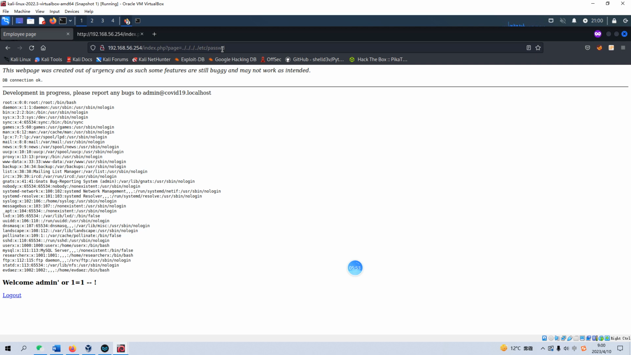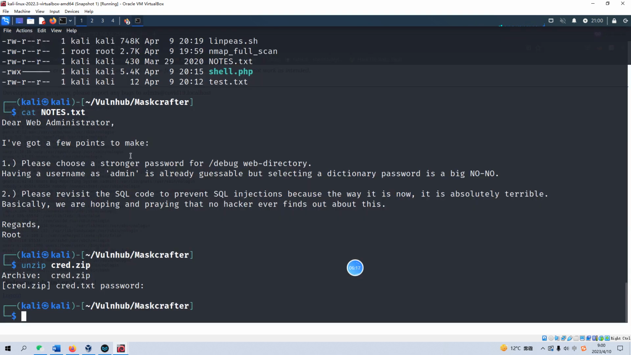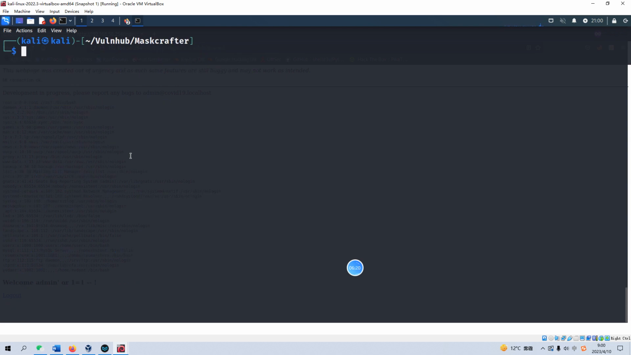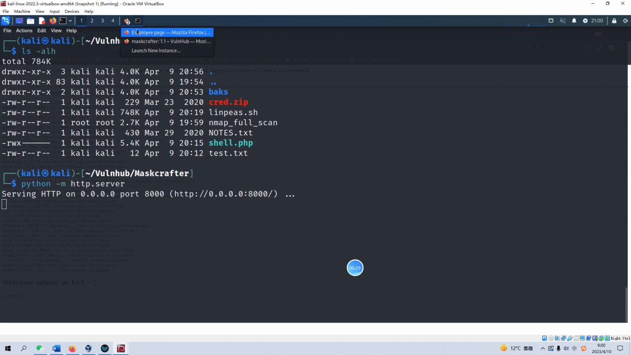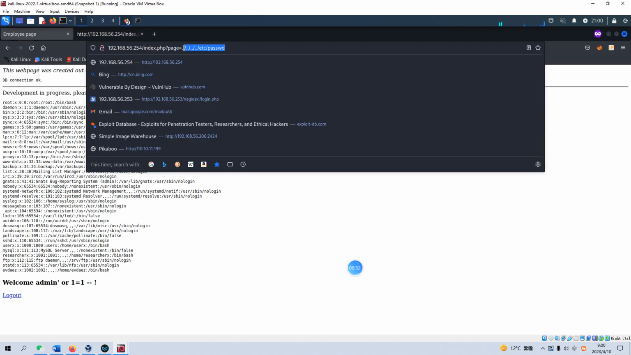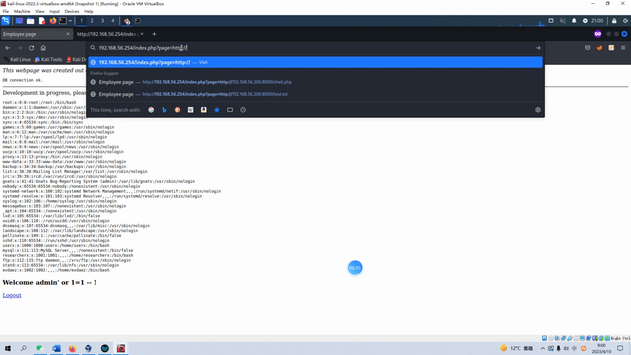So from this point on, how do we get the shell from the target? I think we need to check further to see whether the target has a remote file inclusion vulnerability. For example, let's clear the screen, and we can set up the web server, and we can try to visit the Kali Linux.